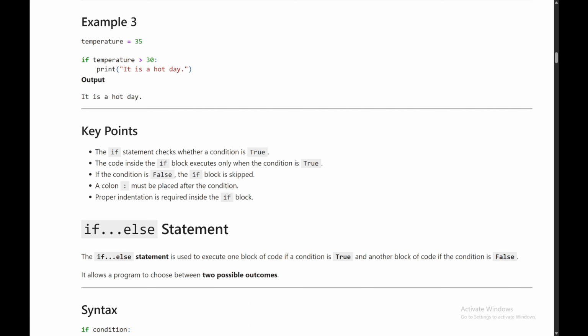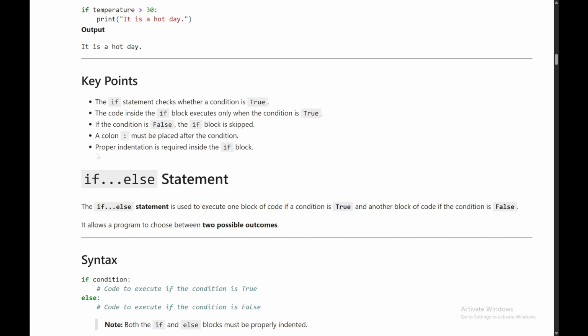So here are some key points. The if statement checks whether a condition is true. The code inside the if block executes only when the condition is true. If the if condition is false, then the if block is skipped. A colon must be placed after the condition, and proper indentation is required inside the if block. So that's what the if statement was.